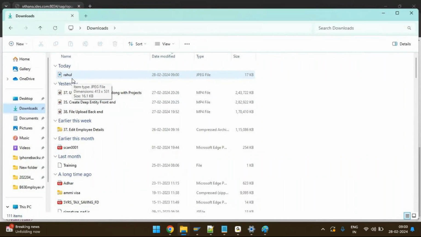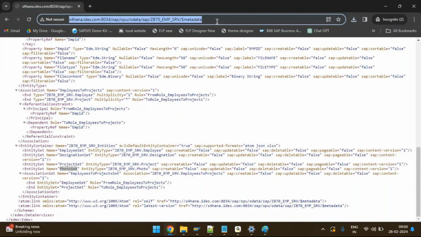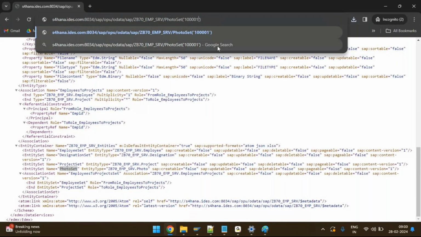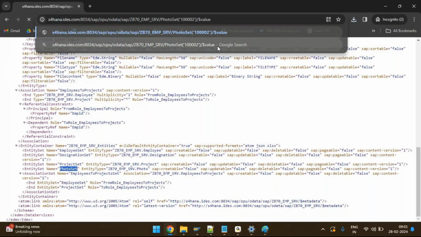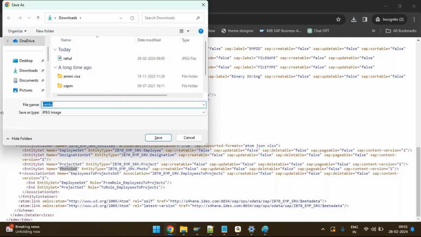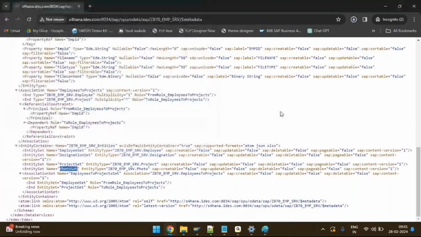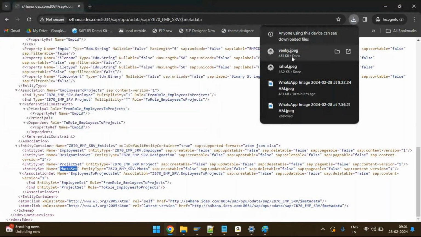Similarly, if I change this URL to 100002 and add slash dollar value, now Winky's photo will get downloaded. All of you observe. I hit enter. Now you can see that the download has prompted this download window. For some people, it directly gets downloaded into the downloads folder. That depends on your browser settings. Now save it. It has saved into the downloads folder as winky.jpg.